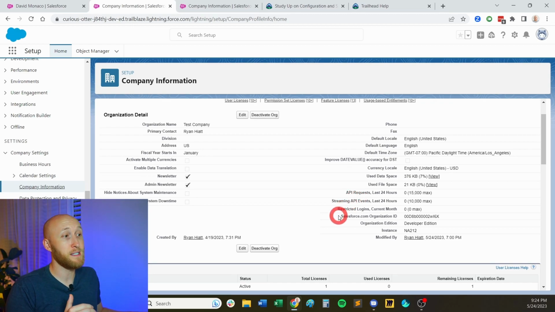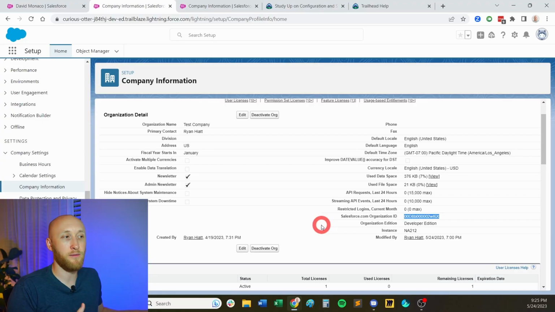A few other important pieces here is your Salesforce ID. This is where you can find your organization ID. Oftentimes you will need this whether you're talking with Salesforce reps or you're looking at setting up integrations. They're always going to want to know, hey, what's the org ID? And so very easy to find it right here under company information.